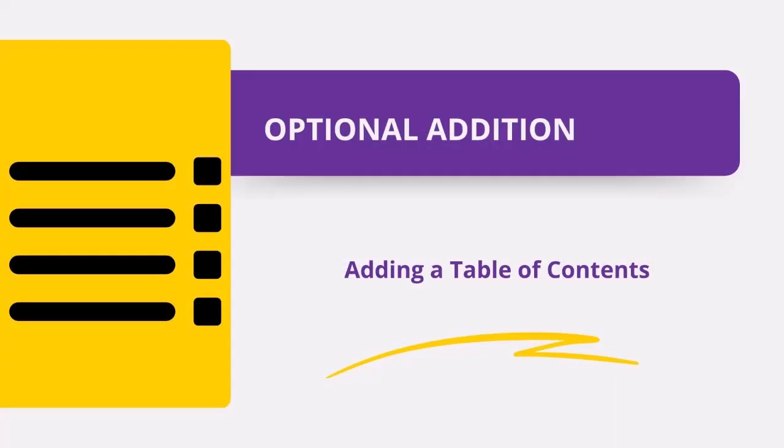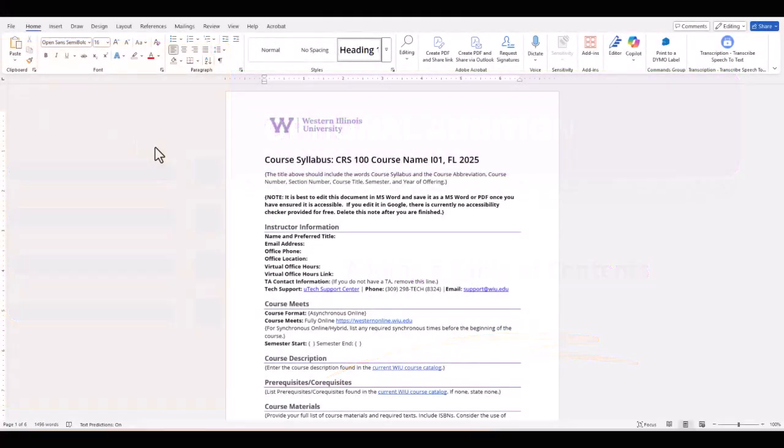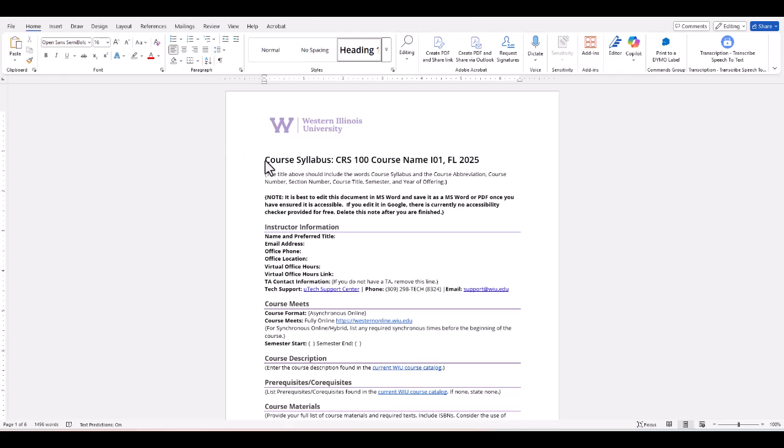The final thing I have to show you today is an optional addition for your accessible course syllabus. If you would like, you can add a table of contents for quick and easy access to specific topics within your course syllabus. This is not required. Here are the steps to creating a table of contents.